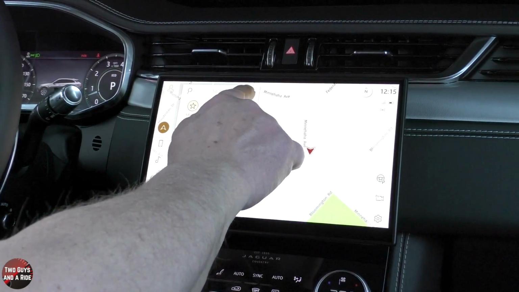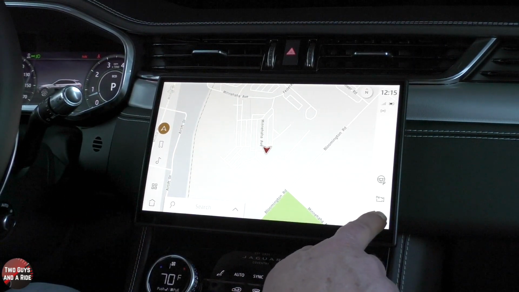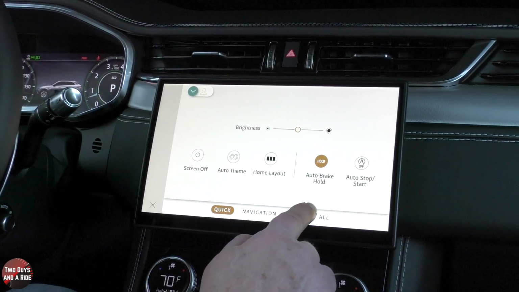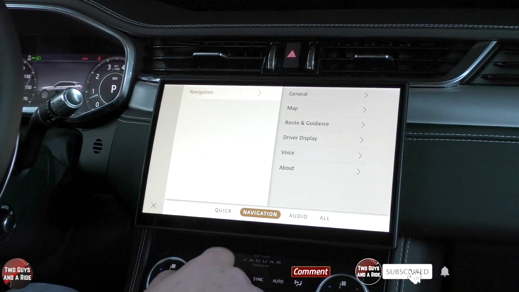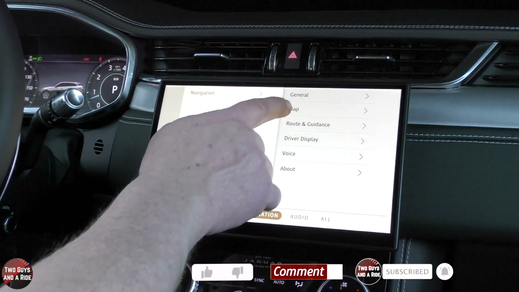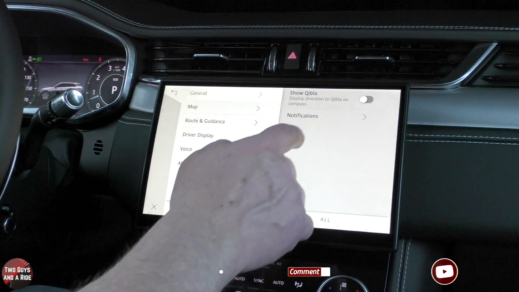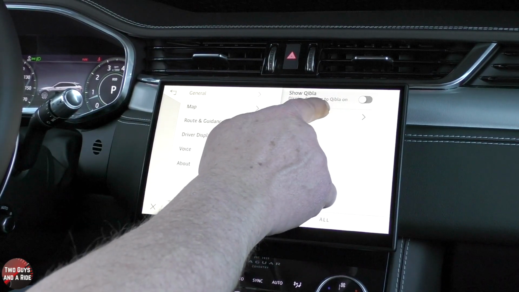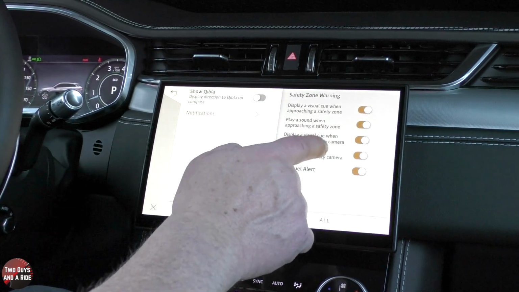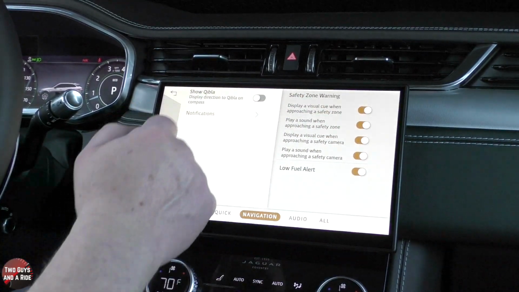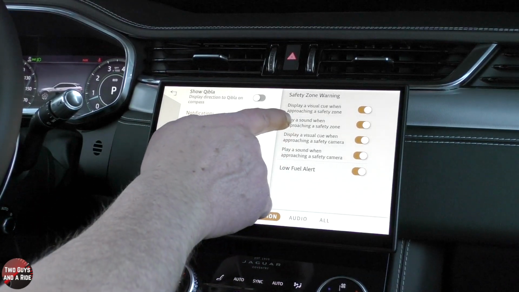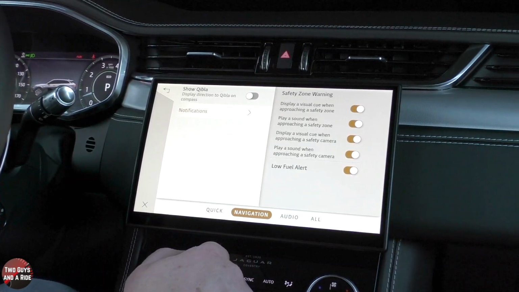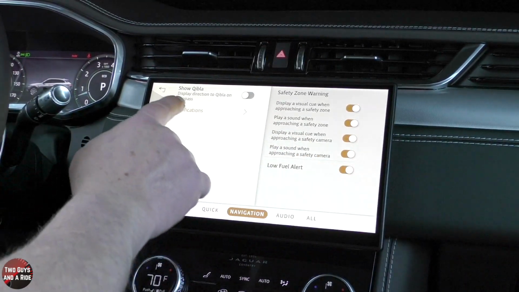So now I'm going to get rid of this for a minute, and I'm going to go down to the gear setting, because there's also navigation under here. But this is where you set your preferences. So general, I can turn on or off Qibla. I can turn on or off notifications here. Okay. So display a visual cue when approaching a safety zone. Play a sound when approaching a safety zone. Play a visual cue when approaching a safety camera. I mean, low fuel alert.